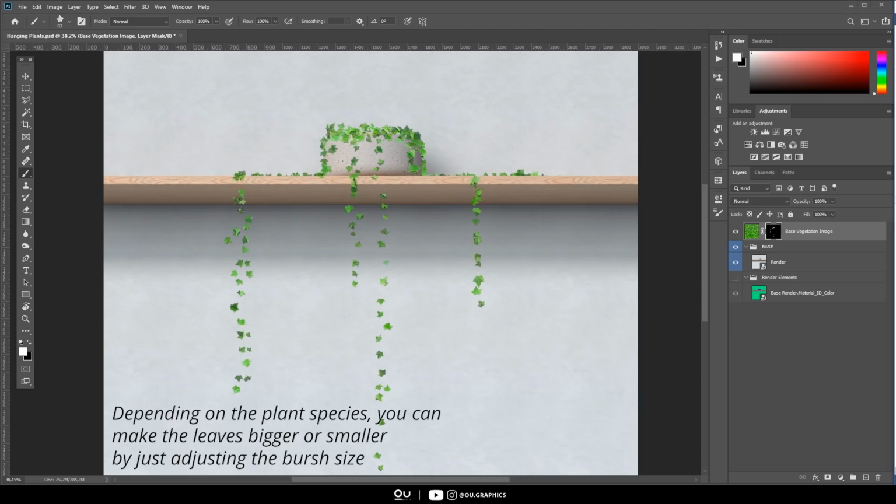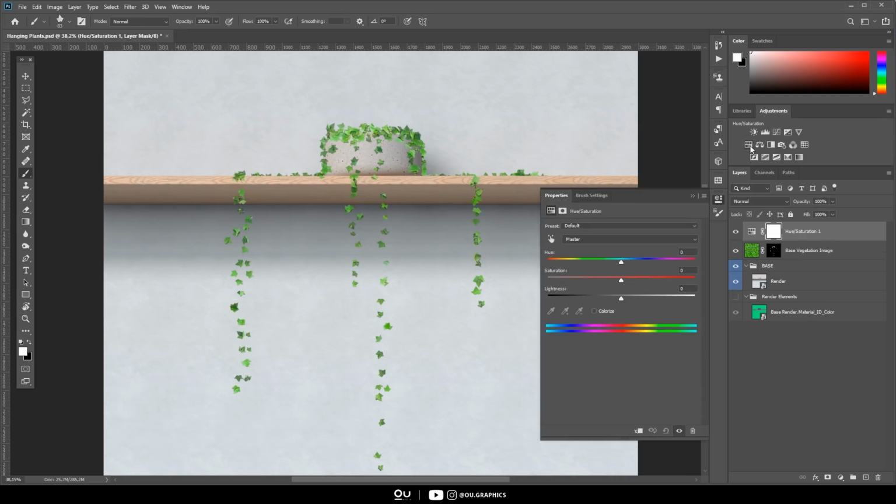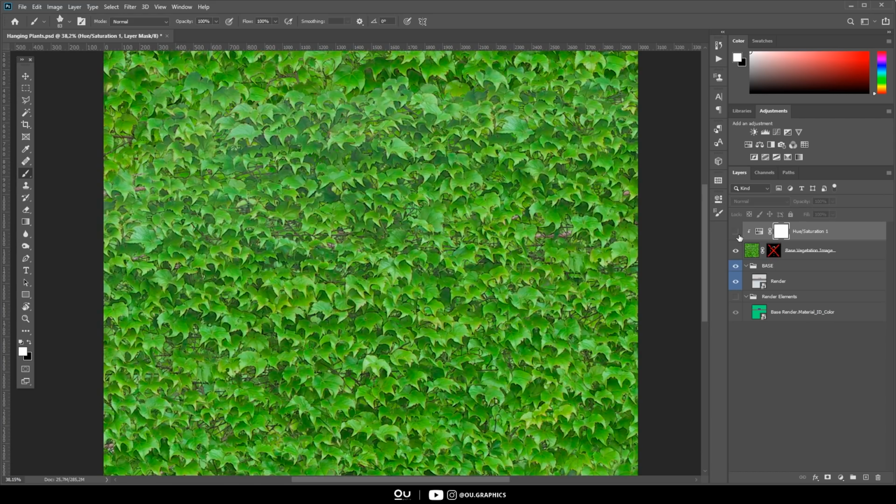Once the basic shape of this plant is done, we're going to correct the color. Usually these images come really saturated and too green. So we're going to use the hue and saturation adjustment layer. Don't forget to clip this adjustment layer to the base vegetation image, so it doesn't affect the layers beneath it.